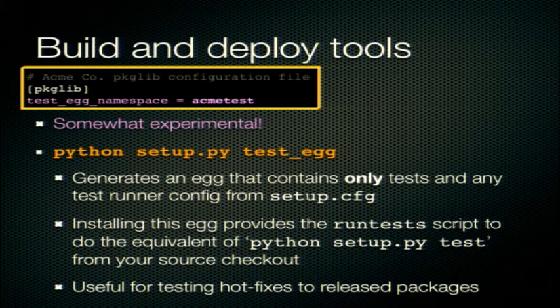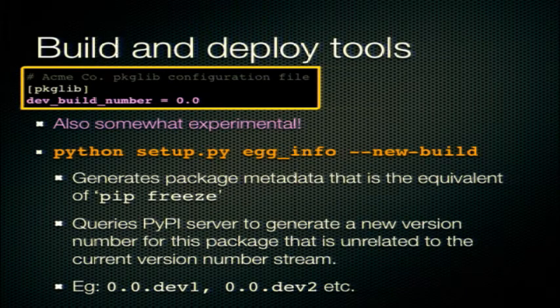At any point later in time, you can then install that test egg, run tests, and the name of the package, and it'll do exactly the same thing as it would have had you run setup.py test on the source code checkout. Now, why would you do this crazy thing? If you have a hotfix to a production install, it's nice to be able to recreate what the development environment was originally without having to go back to source code checkouts for everything. Again, it's slightly experimental.